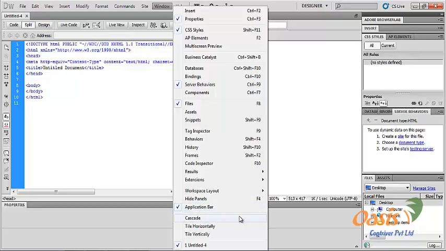Cascade. The Cascade option resizes each open document and places them one on top of the other. Tile horizontally. It arranges open documents one on top of the other horizontally. Tile vertically. It arranges the documents side by side vertically.